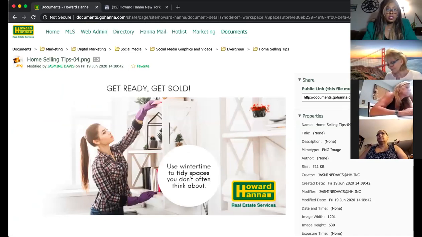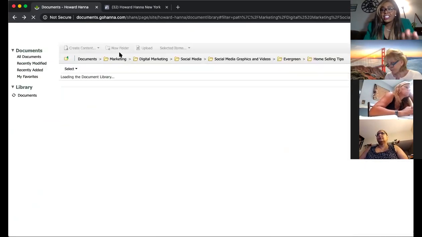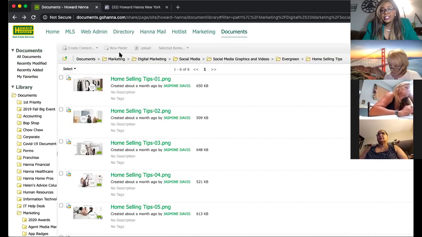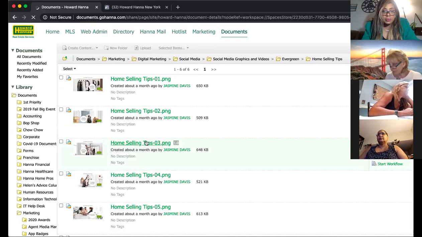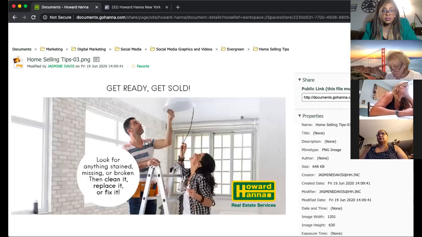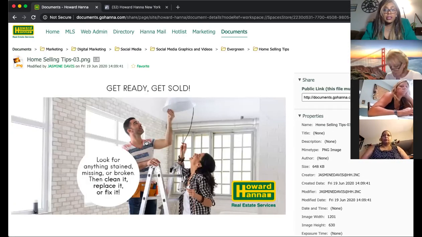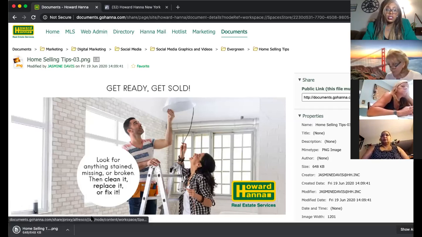Okay. This is talking about winter time, so I'm gonna go back. So if the graphic is not related to what's going on, you can always click the back arrow and find something more related to what's happening in the market now. Perfect. So this seems a bit good about repairs. So what I'm gonna do is I'm gonna click on download. Once you choose your image, it's gonna download to your computer.